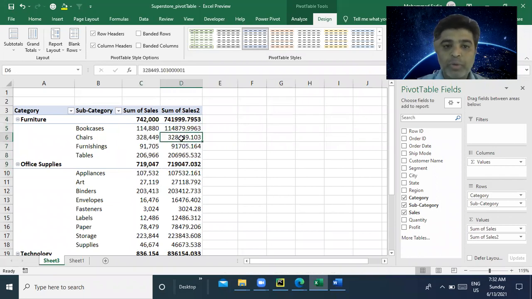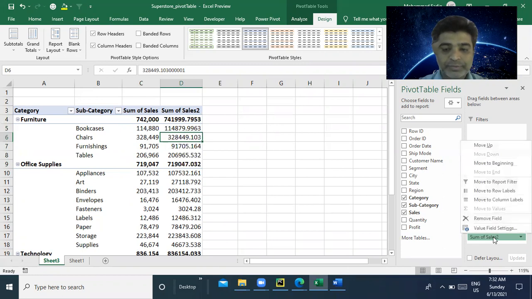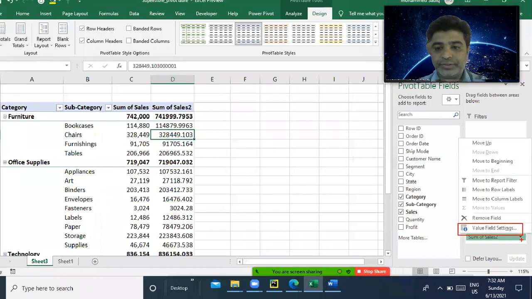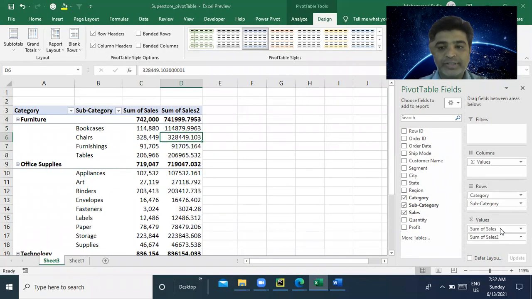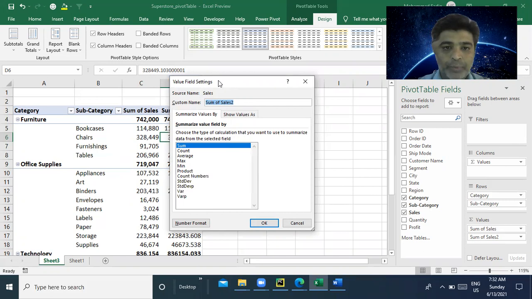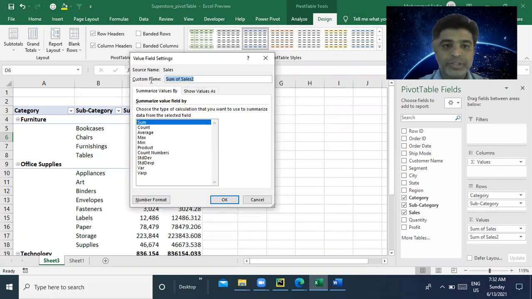But here I want to see it in the form of percentage. So I select this field. As soon as I click on this field, you can see the option here called Value Field Settings. I'll go to the Value Field Settings. Here we can give a name for the second field. I want to show this as percentage of sales, or you can have a shorter name.